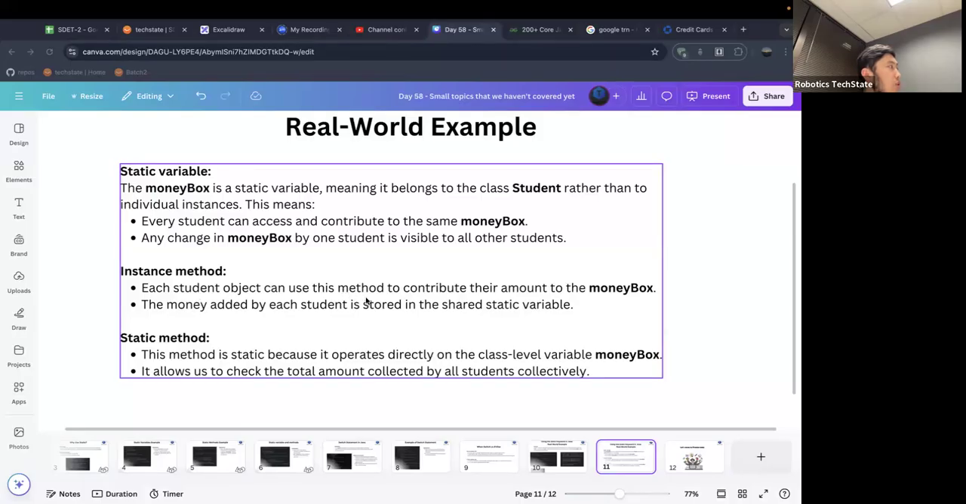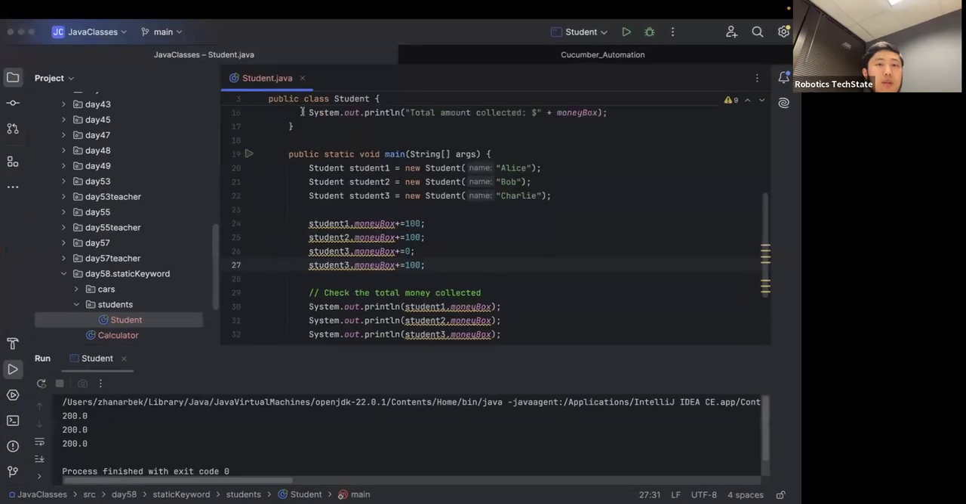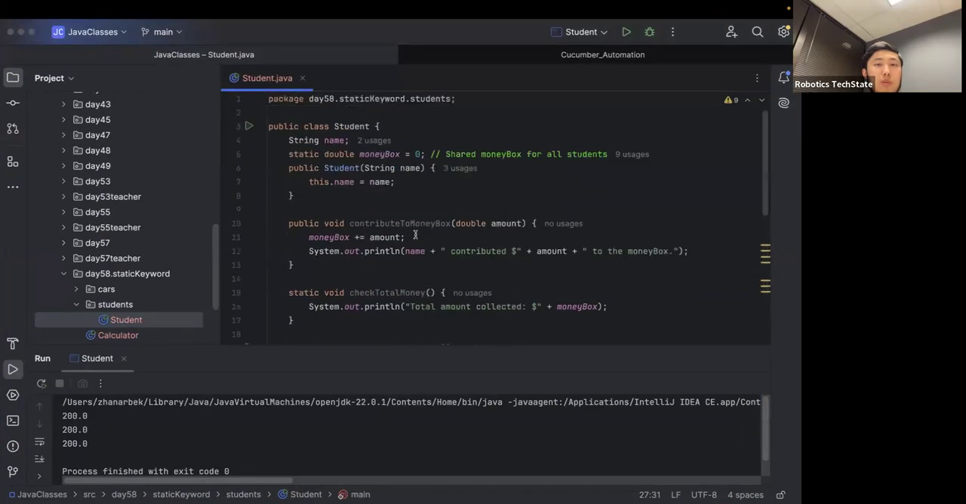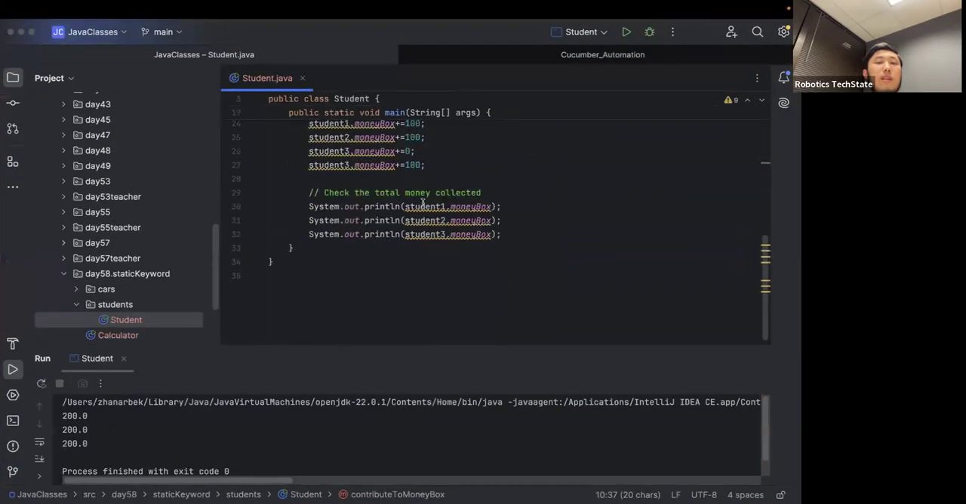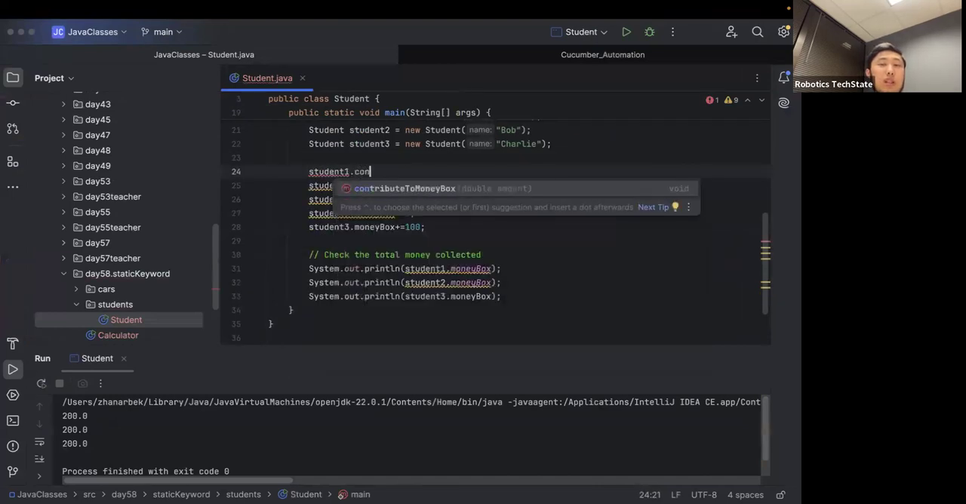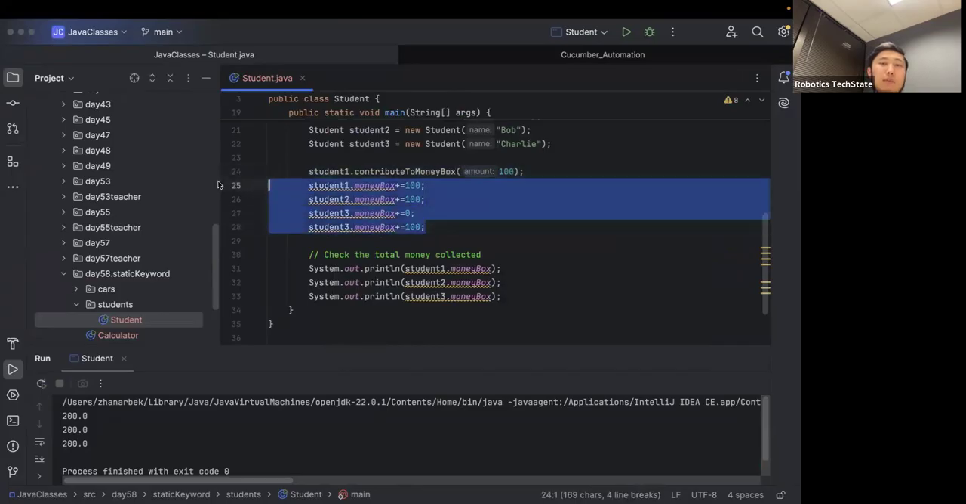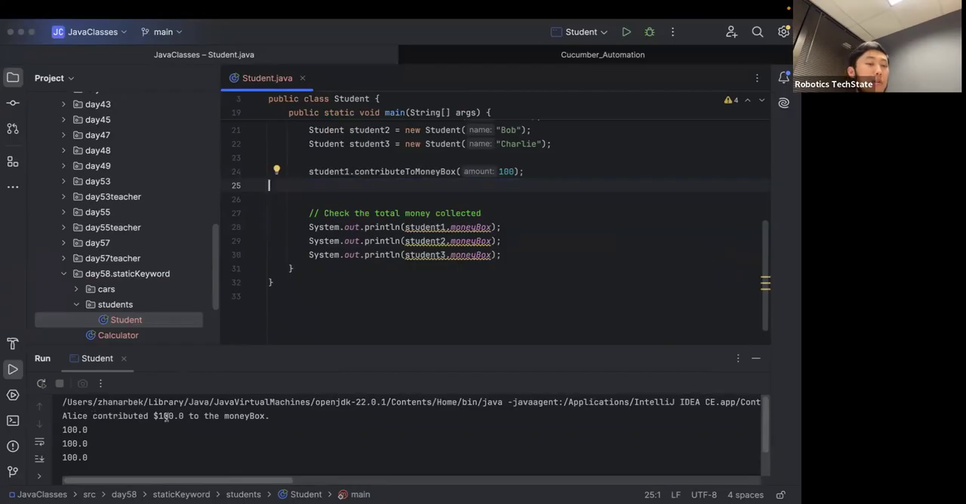So each student object can use this method to contribute their money to the money box. They can use, what's the name of the method that helps to contribute? It is contribute to money box. Yeah, they can call this method, but if we call this method, it will also display who contributed, right? Student 1 contribute 100. If we call this method, it shows us that Alice contributed 100.